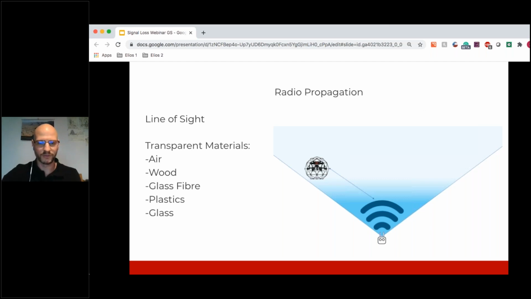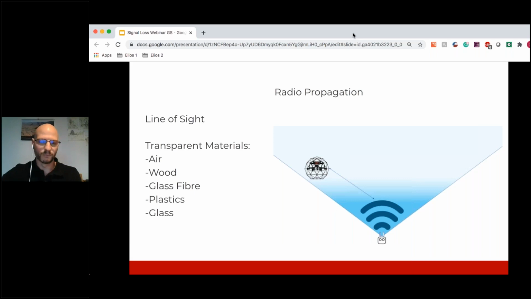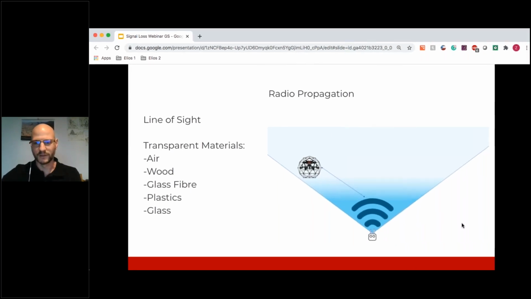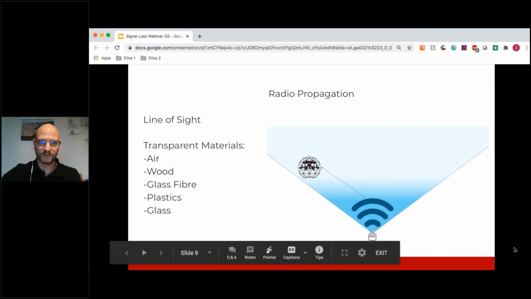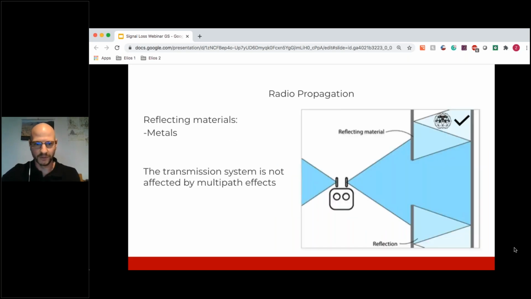First of all, when we talk about line of sight, it means that there are no obstacles between you and the drone, right? So that means that mostly there will be transparent materials such as air between you and the drone. And in an indoor environment, some other transparent materials that might be between your drone would be glass fiber, wood, plastics, and glass. So as far as the radio signal is concerned, up to a certain thickness, these are transparent materials and the signal will just go through them.